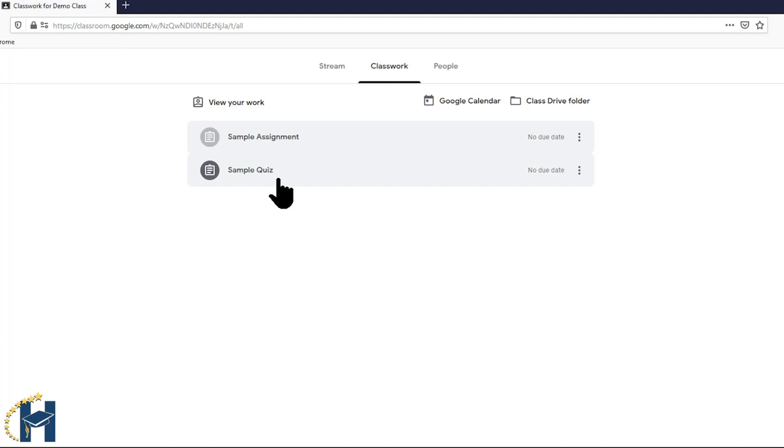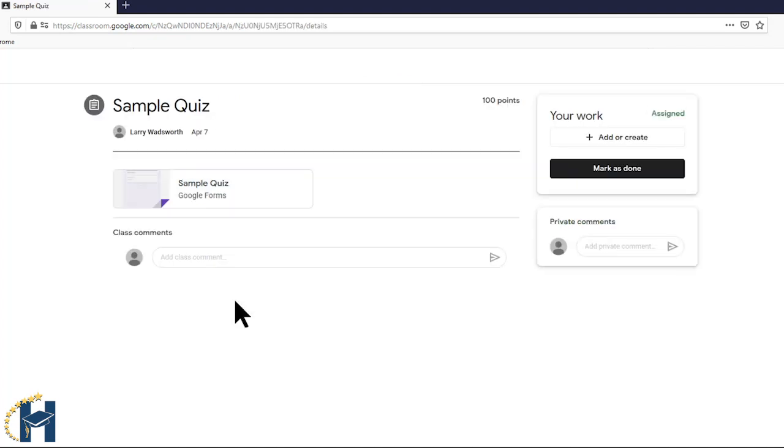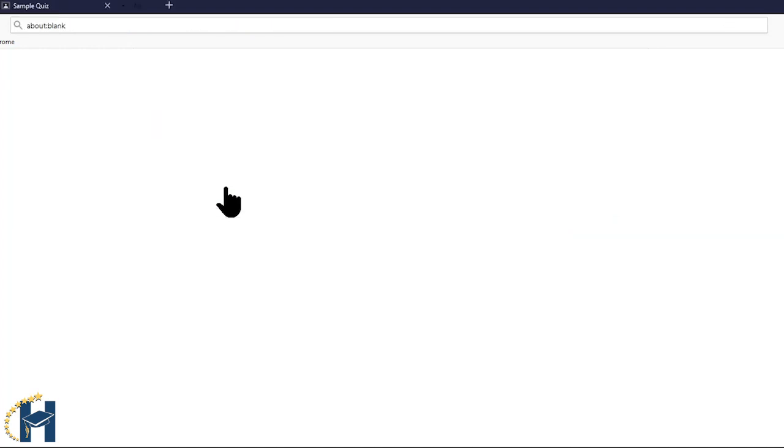So let's click on sample quiz. Again, this looks very similar. You see something attached, and I click view assignment. So here, what you need to do anytime you have a quiz, or it'll say Google Forms attached, in order to complete this, you need to click on this form.